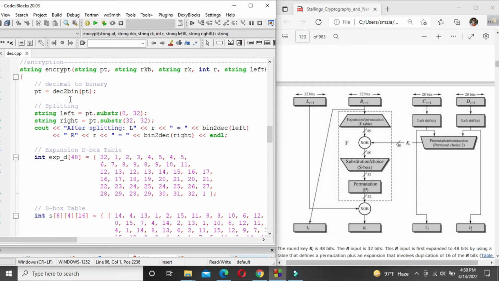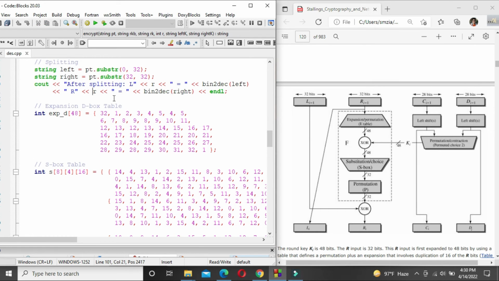Then after getting the binary part, splitting will occur, and in splitting the 64 bits will split into two parts, that is 32 bits and 32 bits. One part will go to the left side and one part will go to the right side. This is done according to splitting, and then the functionality of the Feistel function actually starts.